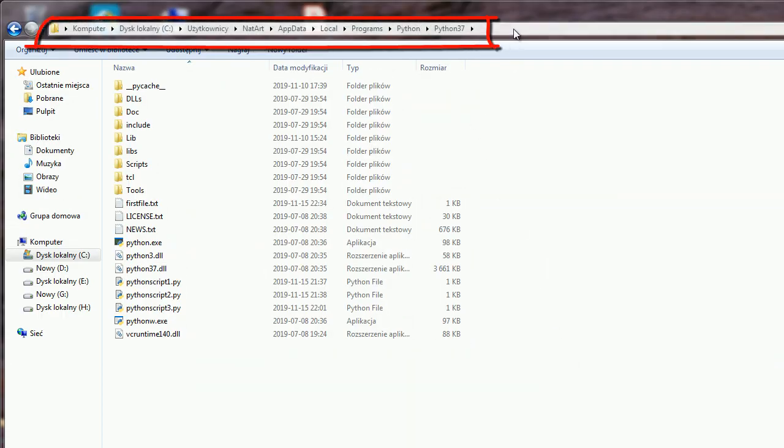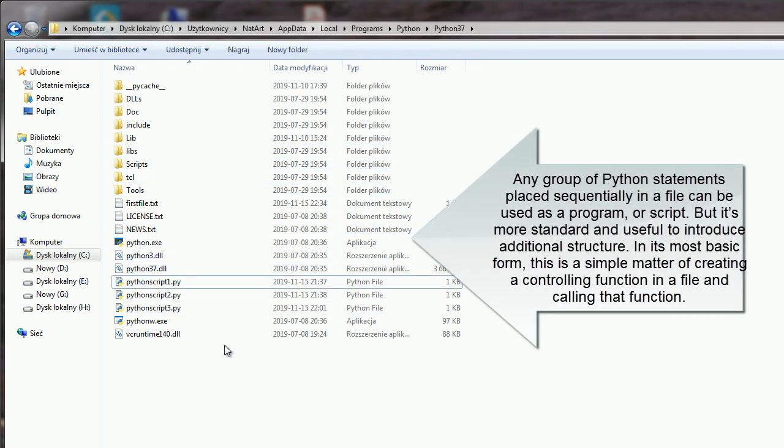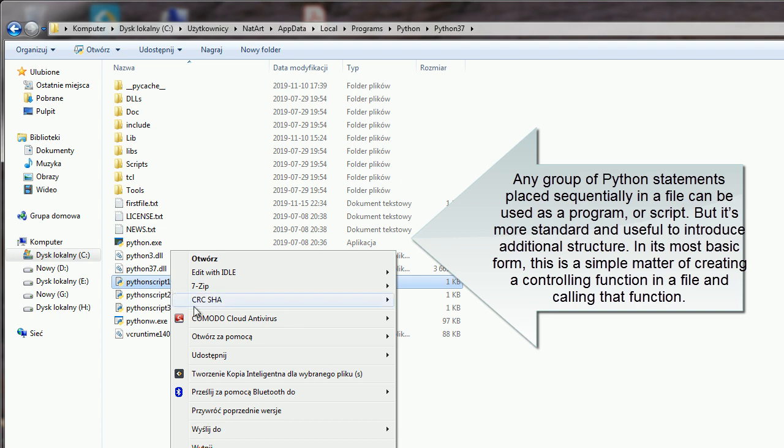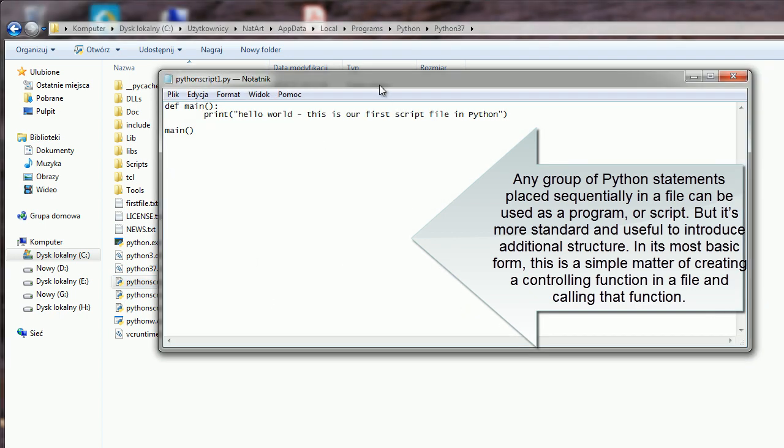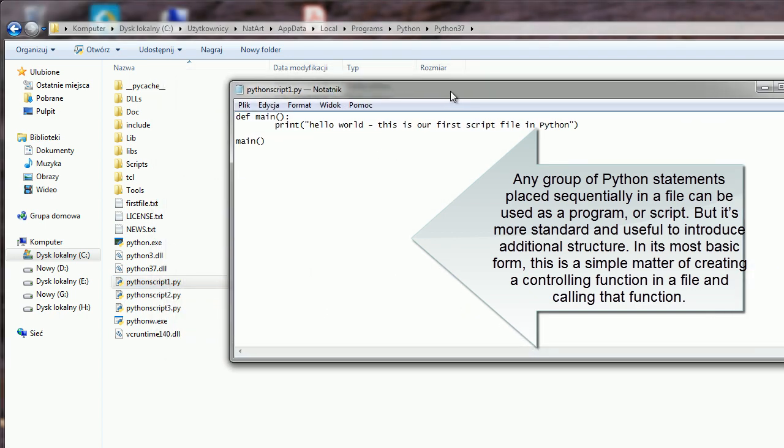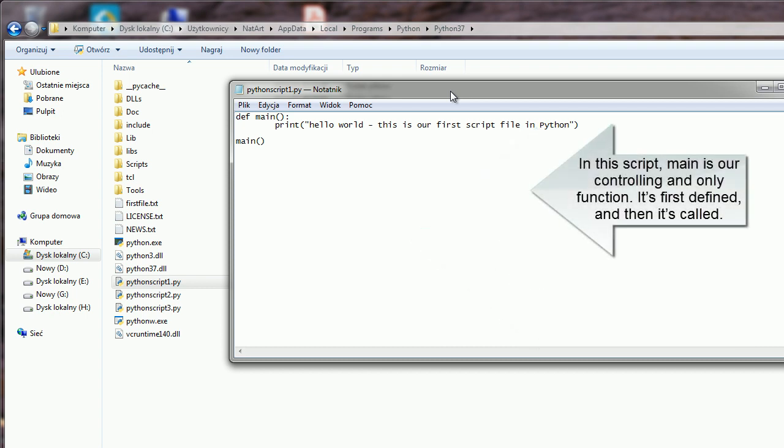Programs. Any group of Python statements placed sequentially in a file can be used as a program, or script. But it's more standard and useful to introduce additional structure. In its most basic form, this is a simple matter of creating a controlling function in a file and calling that function. In this script, main is our controlling and only function. It's first defined, and then it's called.